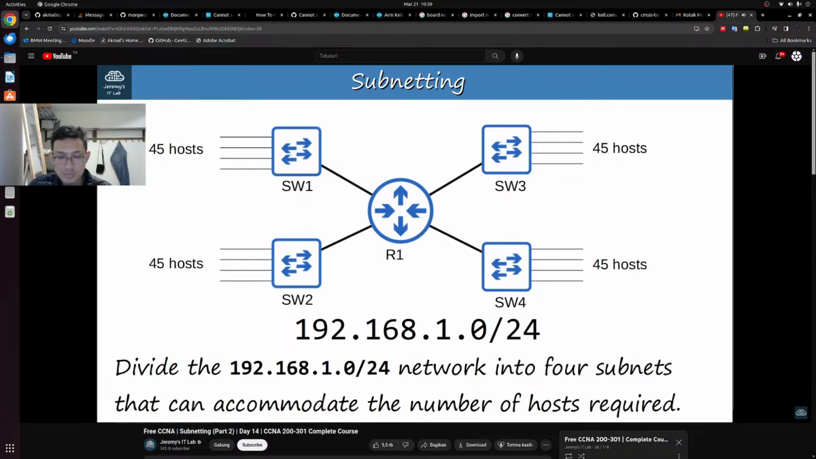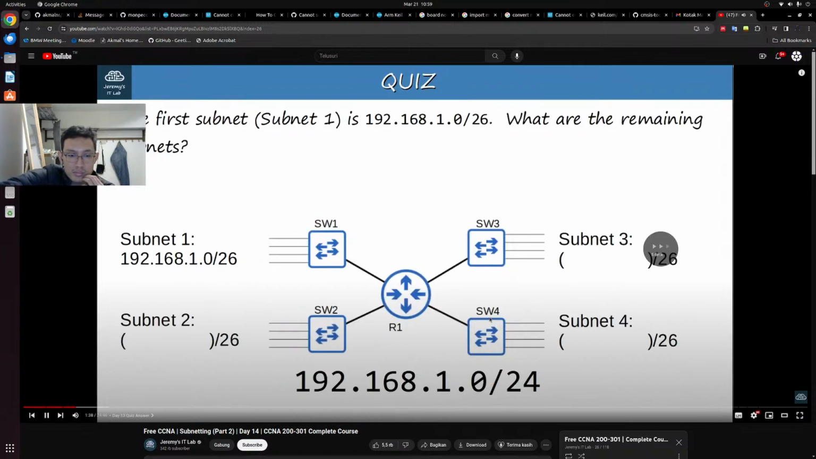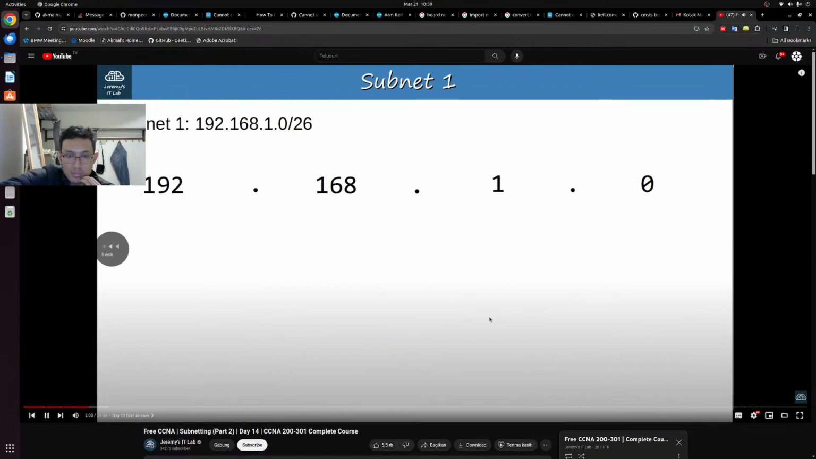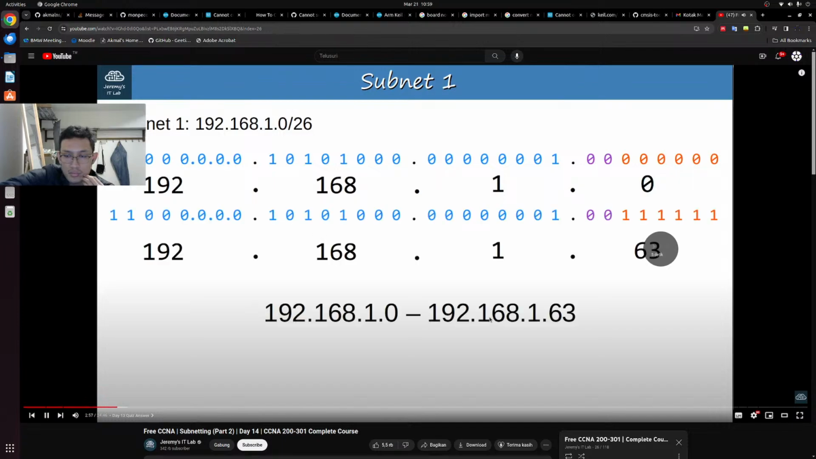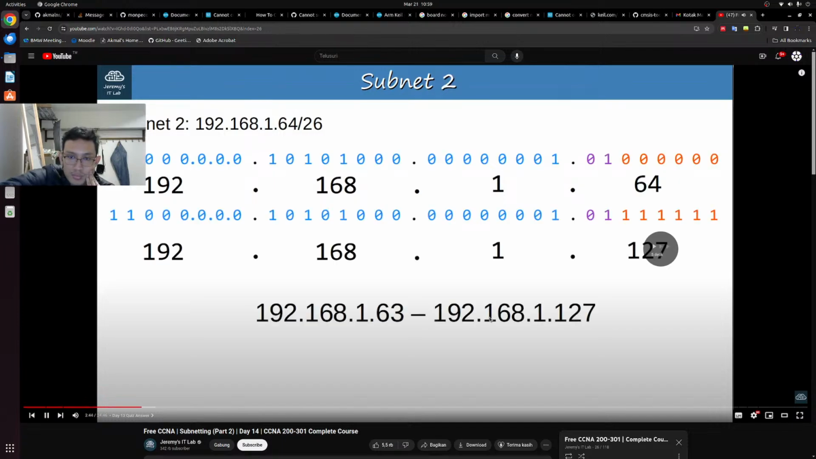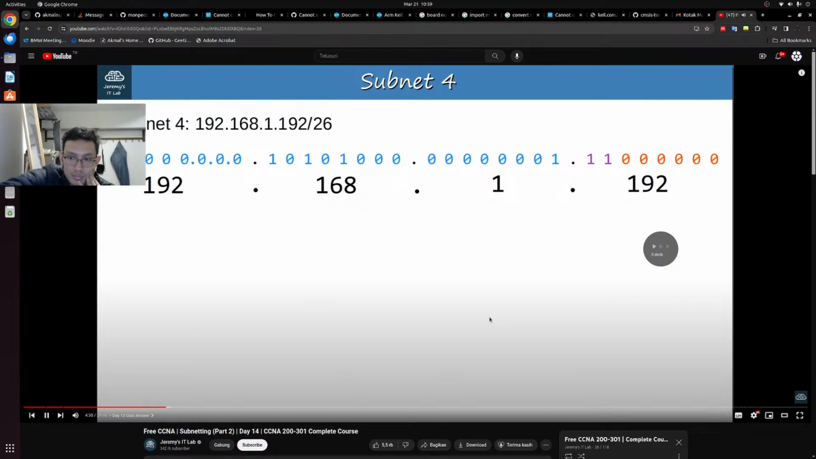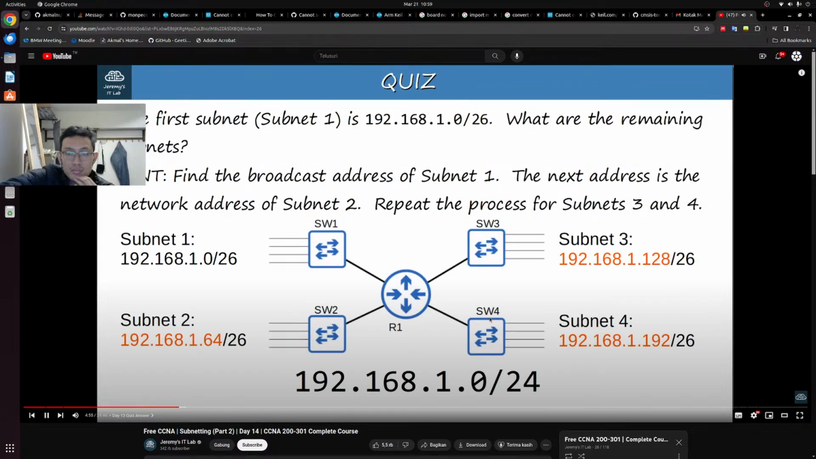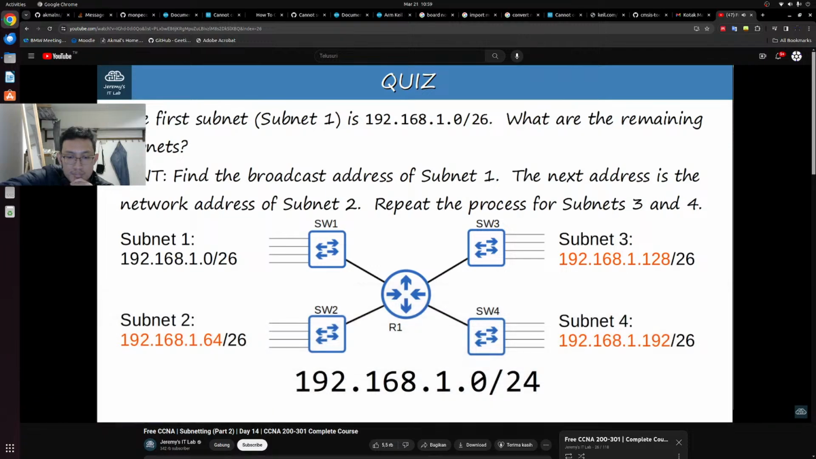I asked you to divide the 192.168.1.0 network into subnets. We found the network address of each subnet and the answer to the quiz. You may notice something about these numbers. 0 plus 64 equals 64.